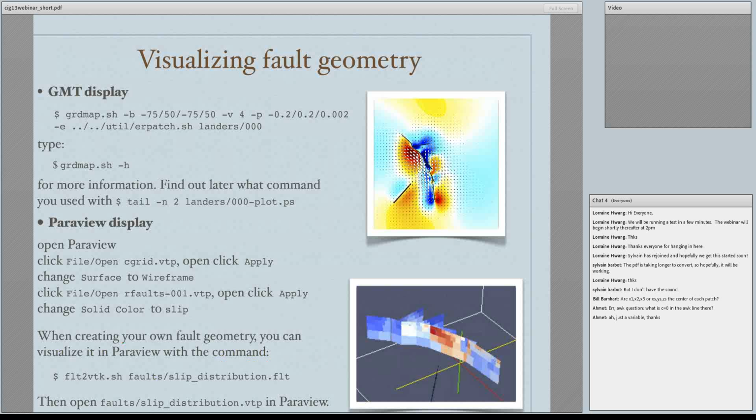Okay, so I was describing grdmap.sh, and basically you set the bounds, and then the v parameter sets the size of the little arrows, the vectors, and the p sets the color scale in units of meters, and the -e can run an extra script, and so this script is also provided.